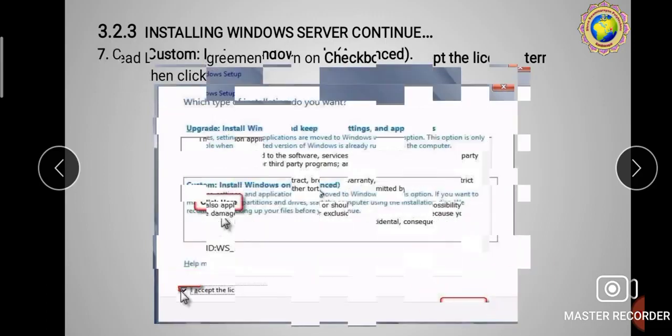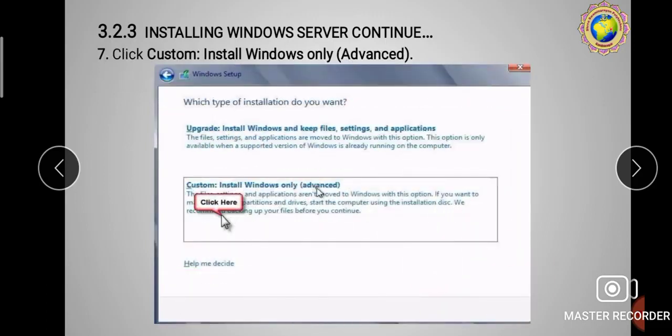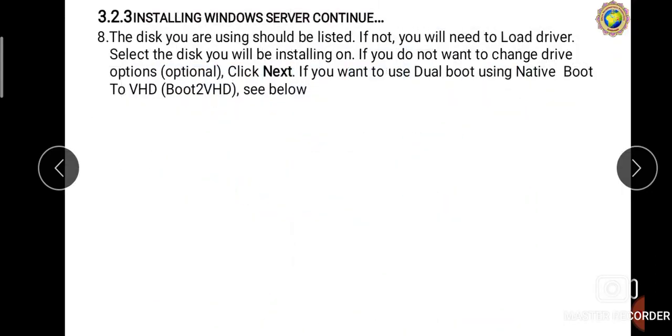Okay. Then next, click custom: install Windows only (advanced). Here you have to click this custom button, which installs Windows only as advanced. So click on this custom button, install Windows only advanced, and then next, the disk you are using should be listed.